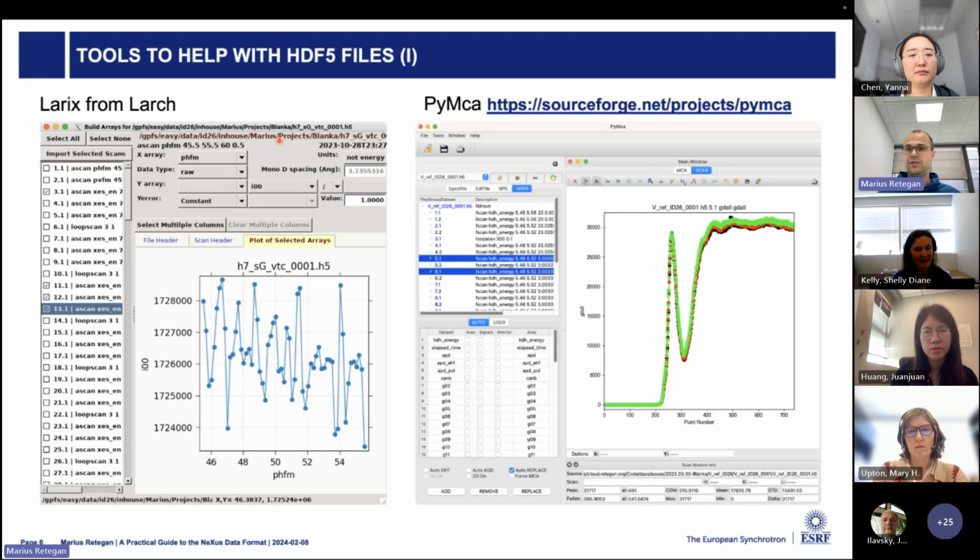Another example is PyMCA, which you also might know, which has had HDF5 support for more than 10 years now, before even the ESRF had HDF5 in-house. Just one thing that I would like to quickly highlight here is that in both cases, you as a user have to select what the X and Y arrays are. So you have to make a decision about what is the energy, for example, and what is the intensity among all the motors and all the detectors that you might have in the files. And this is going to become important later when I talk about NeXus.